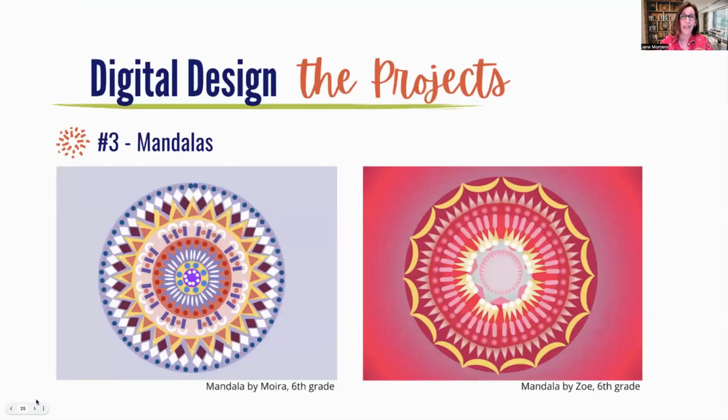All right, and project number 3, this is the one I'm actually going to demonstrate when I'm through here. Mandalas. Mandala or mandala. Potato, patata. Anyway, tomato, tomato. So anyway, the mandala project for me used to be extremely, extremely painful because we would do this as a watercolor project.